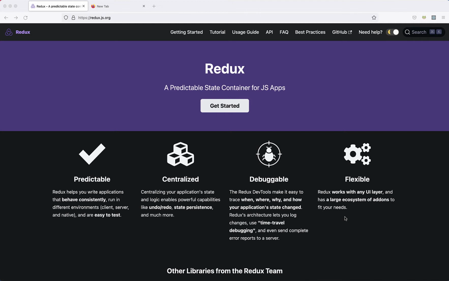So what is Redux? Redux is a predictable state container for JavaScript applications. What does it mean? It's nothing more than a central place where we hold a state about the whole application, and whenever a certain component needs information, that component can talk to the central state and get that information. And that means that our application then has a single source of truth.